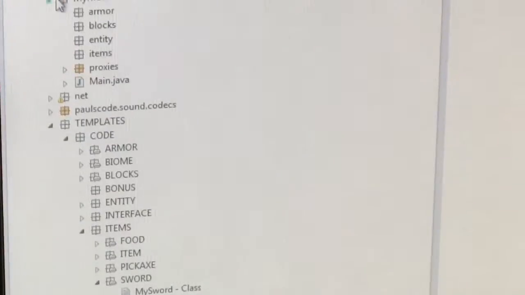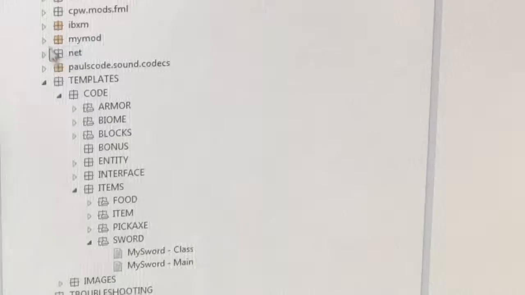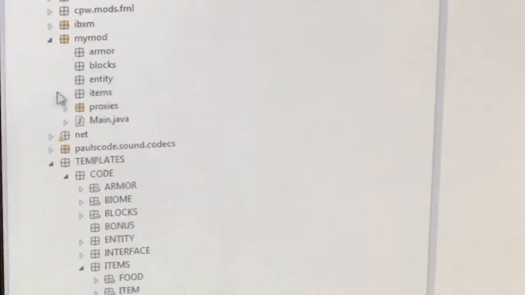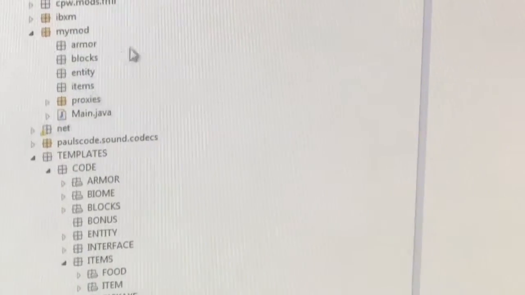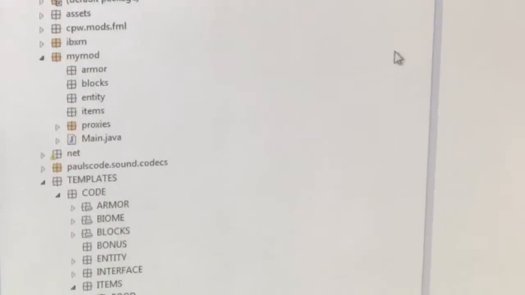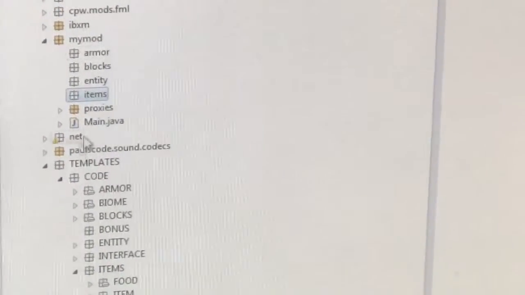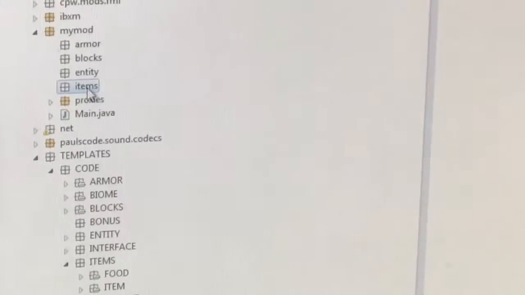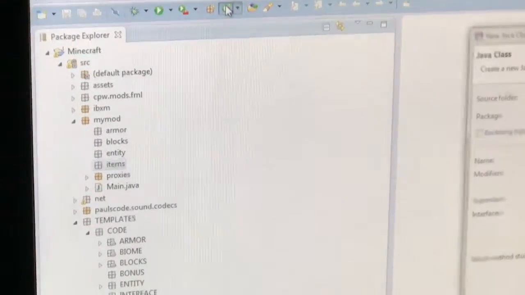Before that, you want to go into My Mod and Items. Now, into My Mod, this is your mod and all of the stuff that you have. And if you didn't click on any of these or make any classes, then this mod would totally not work. So what you want to do, click on Items. Don't double click it. Don't do anything here. Just go to the top and click New Java Class.